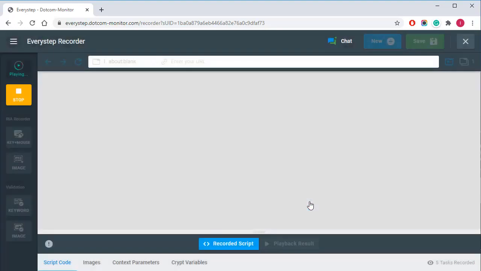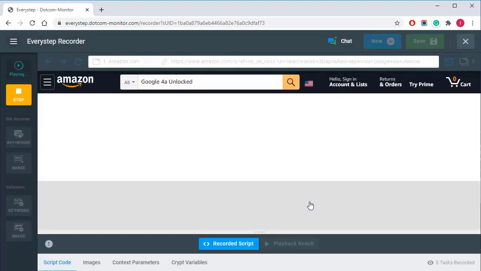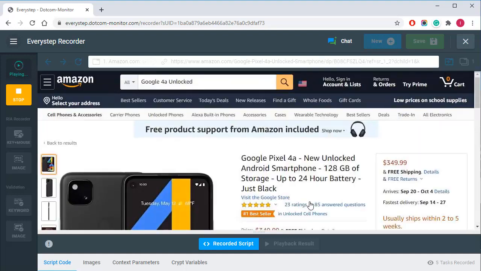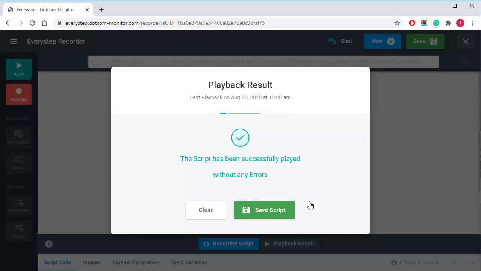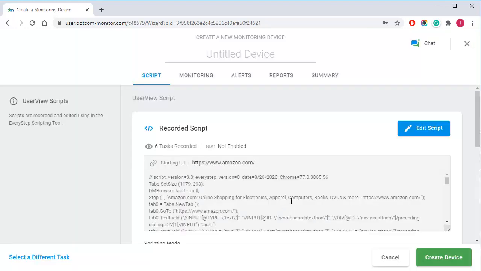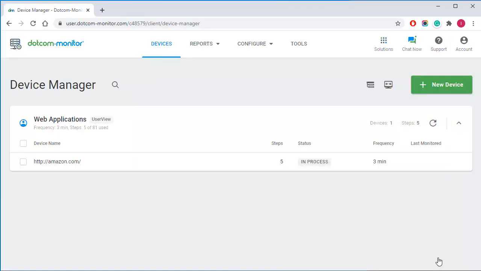I'm prompted to replay the script, and I recommend that you do not skip this option to be sure the script was recorded correctly. Now I can save it to the device. As you can see, the script is automatically embedded into the monitoring device. From here, you can edit the script at any time. Okay, now I can save the device and wait for the system to start monitoring.